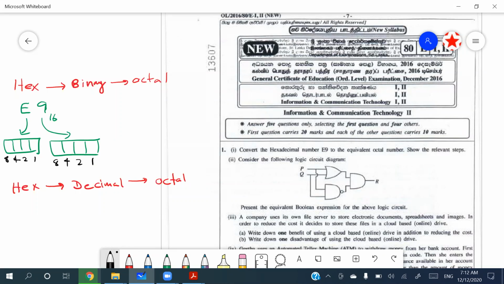So E means what? It is 14. So 14 is going to be 8 plus 4, 12. 12 plus 2 is 14. 0 is here. And 9 is going to be 8 plus 1. So the other two things will be 0. So that means you will have 1, 1, 1, 0, 1, 0, 0, 1 as the binary value.